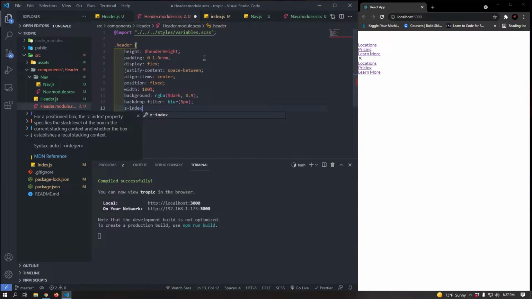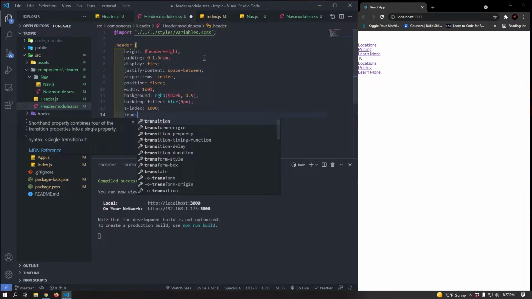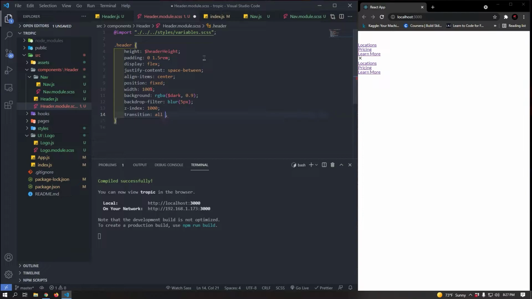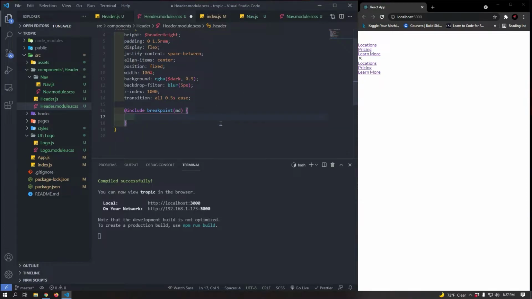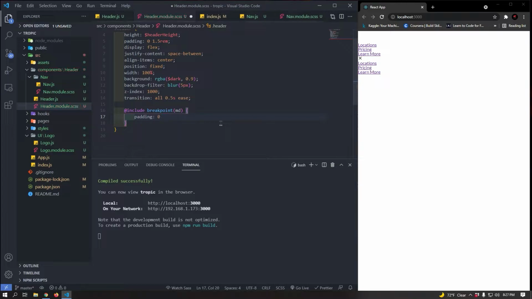Z-index, we're going to make this a big number, like 1000, just so it stays at the top of everything else. And transition should be all 0.5 seconds ease. And we will include the mixin breakpoints, breakpoint mixin, medium. So the padding for this will be 0 and 3 rem. Awesome.